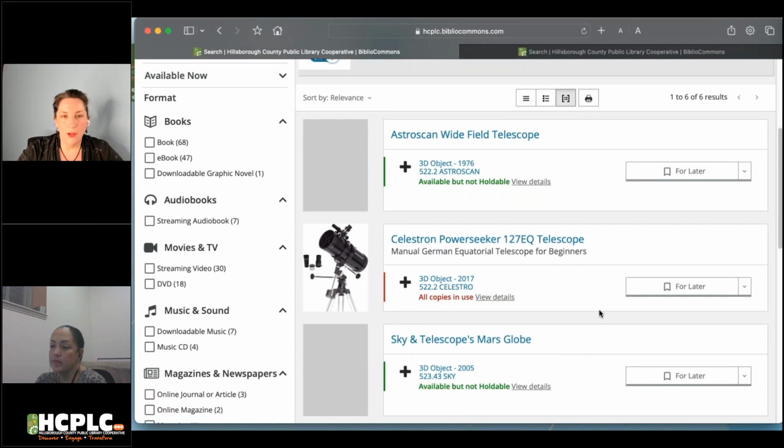So Sky and Telescope is a brand. They also make globes, so you can check out maybe the Mars globe. So that's another fun way to do it.